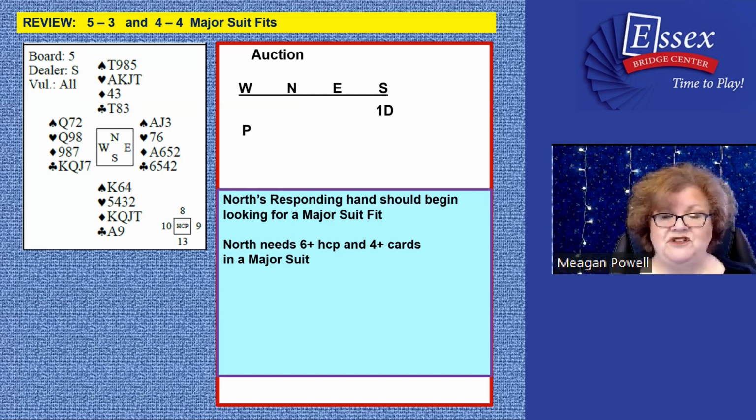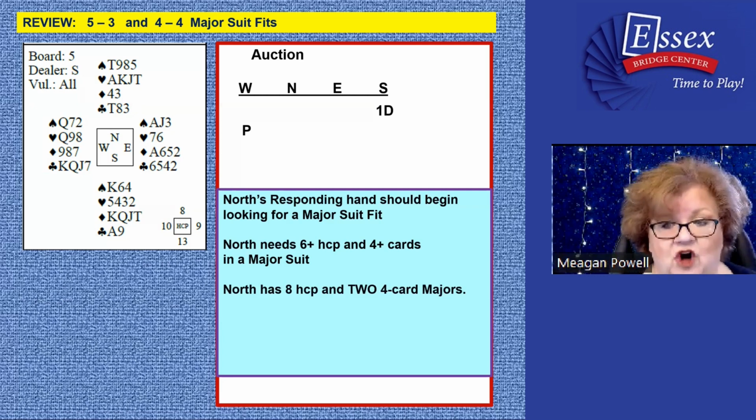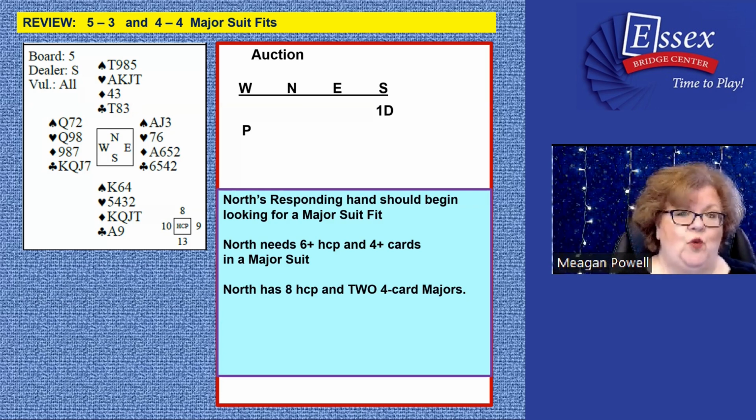Well, North, your responding hand has 8 high card points, and you happen to have 2 4-card majors. How does North decide which major suit to bid? It is not based on which major suit has better cards. Now, on this hand, the heart suit happens to be better than the spade suit in North's hand. Great, but that's not the criteria.